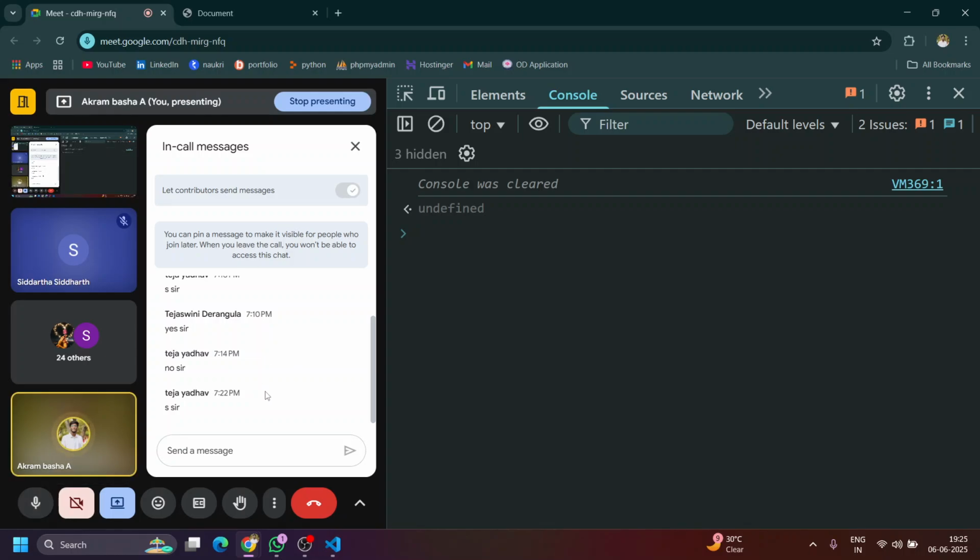Please wait for a minute, have a look at the code. If you have any doubts, please mention in the chat box. Until then, have a look at the code.